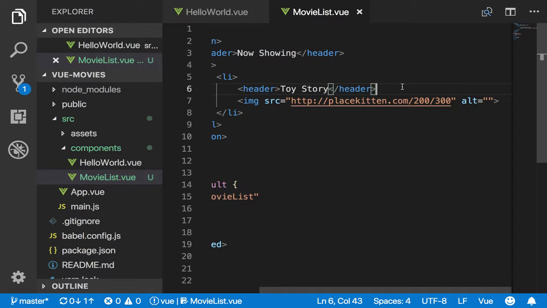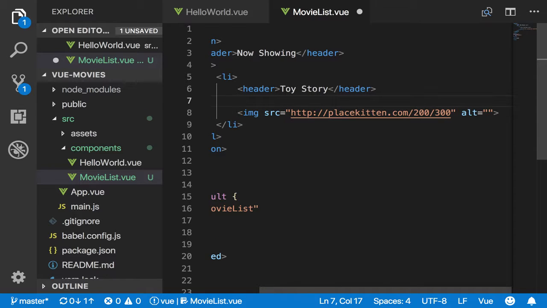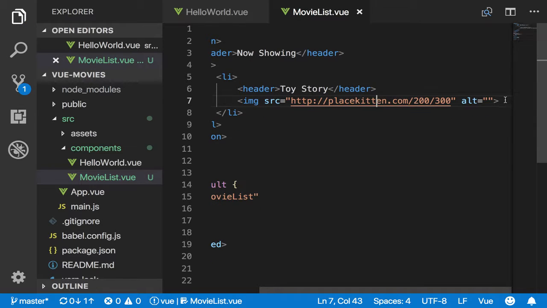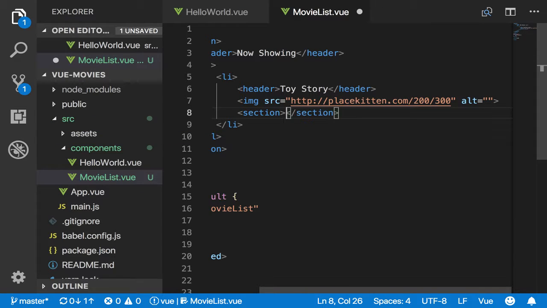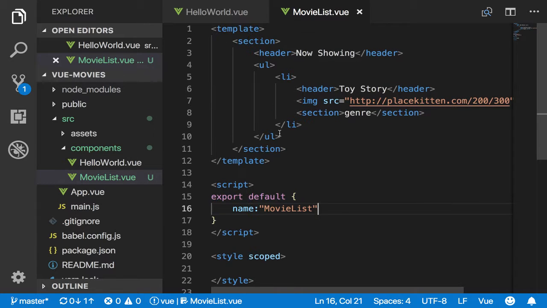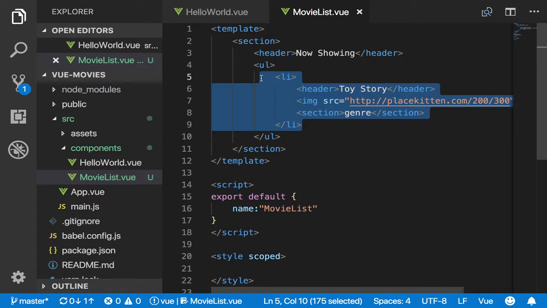So now showing, and then what else do we get from now showing that we want to display? Genre. That website is just a couple pages, a couple images. It's just a bunch of random images of cats. Genre. There probably is a puppy one too. Place puppies.